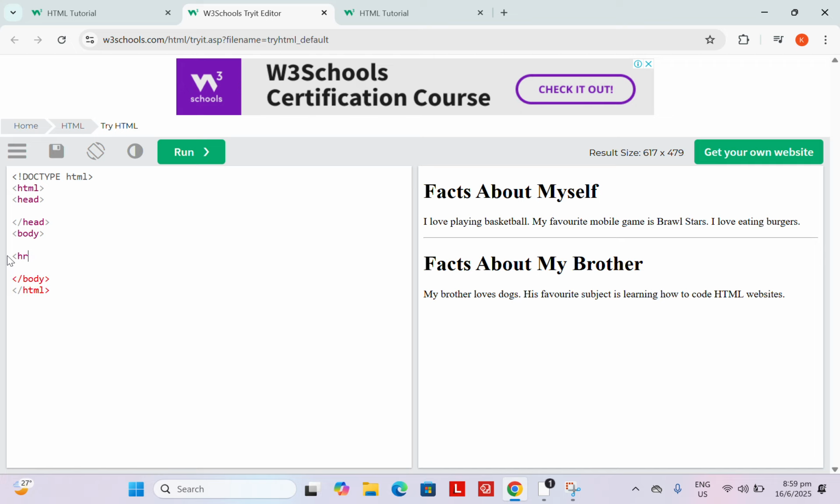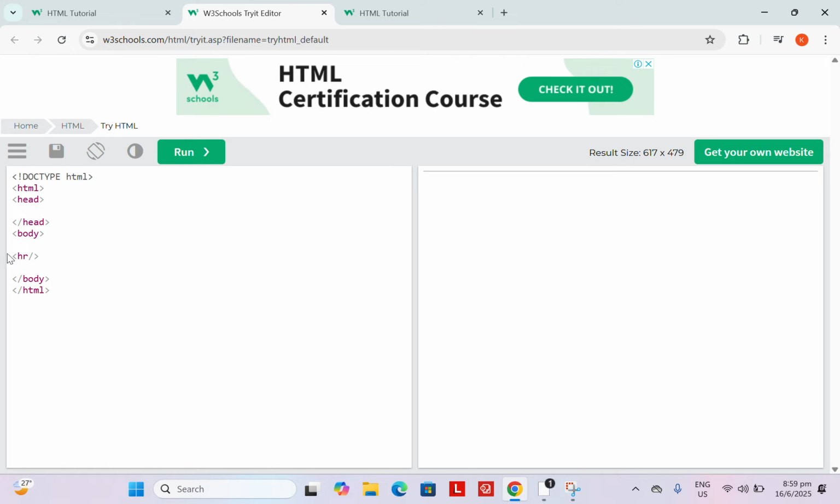But of course, there's actually another way to do this. You can put HR backslash. Remember, this is not a close tag. Okay, don't think this is a close tag because firstly, close tags have the backslash in front. And secondly, there's no close tag for HR. So don't think of that. Okay, this is basically just another way of putting HR. Okay, both work. Basically, this and this, either way will give you a HR tag.